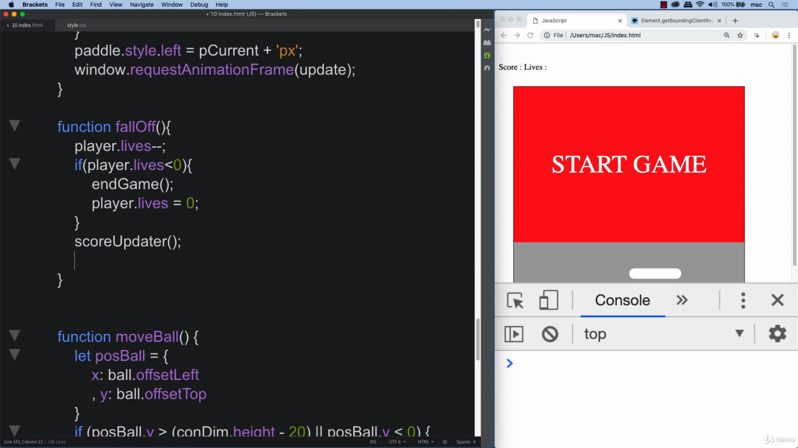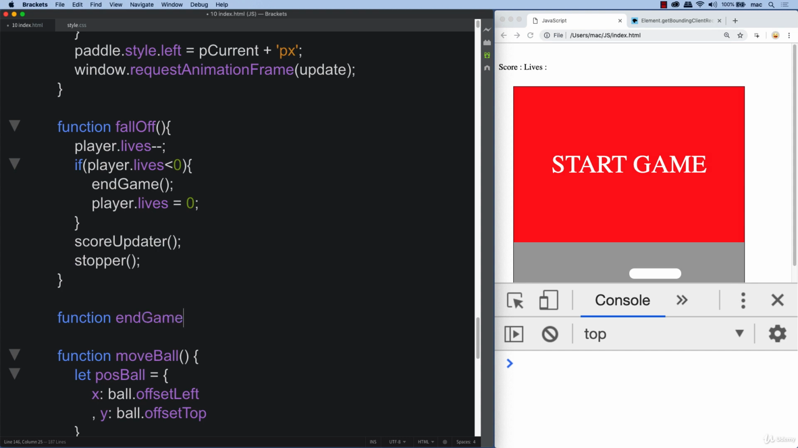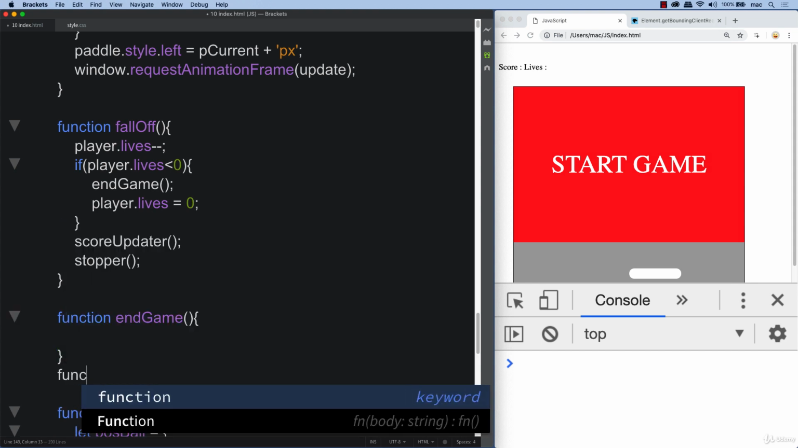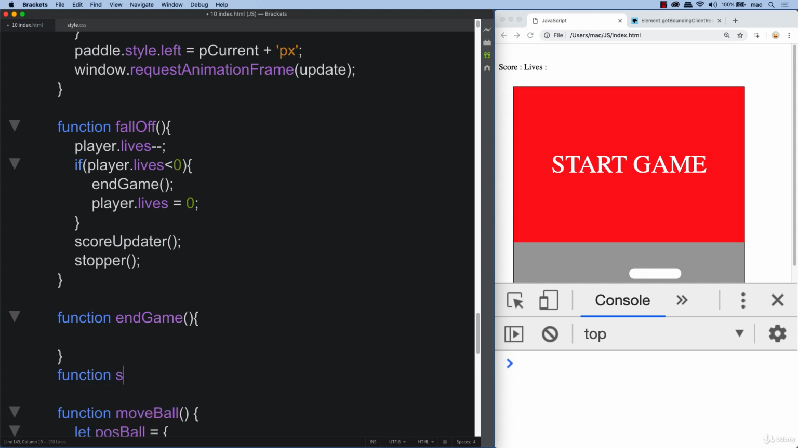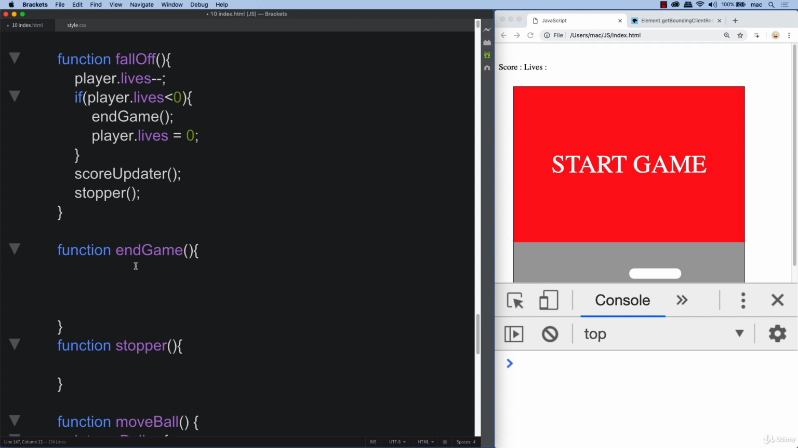And then we also want to have one more function, and I'm going to call this one stopper. What this is going to do is stop the ball and set it on top of the paddle so you can move it alongside the paddle. So I know we created a few functions here, and let's quickly create some placeholders for these functions. So we have one to end the game, and then we have another one that is called stopper, to stop the ball on top of the paddle. Before we do stopper, let's do our end game sequence.